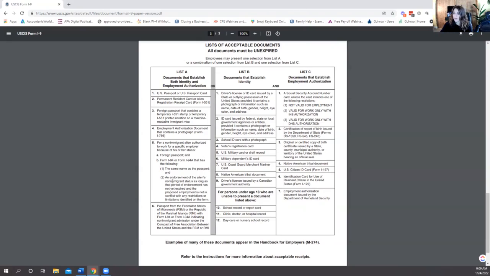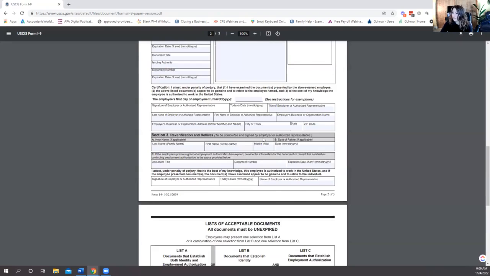So if they choose any of these items in list A, they do not have to provide anything from list B or list C. So list A is one and done. Now, if they provide a document from list B, then they also have to provide a document from list C. So again, list A, one and done. If they give you something from list A, that's it. If they give you a list B document, they also need to provide a second document from list C. Not 2 Bs, not 2 Cs, 1B, 1C, or 1A.